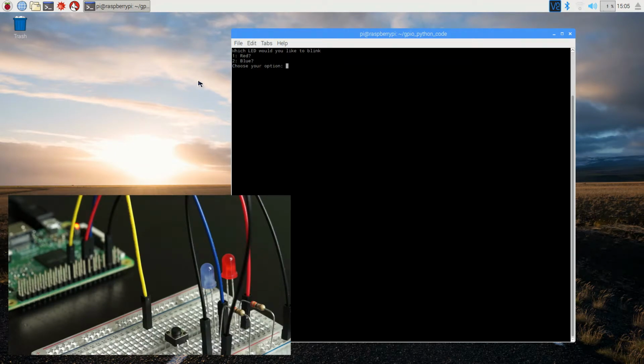Which LED do we want to blink? Let's start with red. Let's make it blink 5 times. Now there's no loop here, so as soon as it finishes running, we've exited from the program, and we have to run the program again if we'd like to make the blue LED blink. Let's test the blue one. This time we'll make the blue blink 3 times. Success!